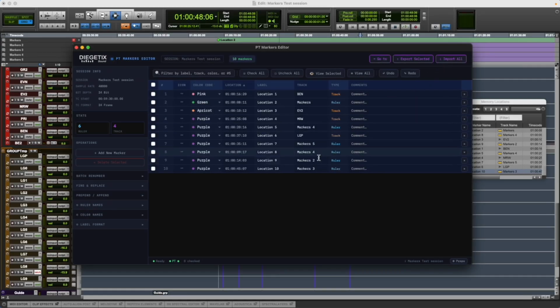The PT Markers Editor main window is divided into two sections. On the right, you'll find the columns containing all marker metadata. On the left are the various operation modules.